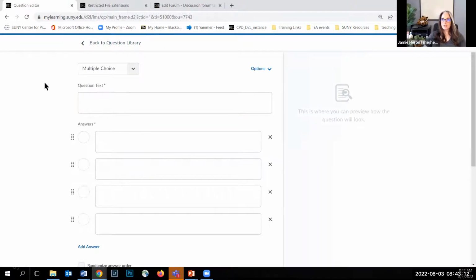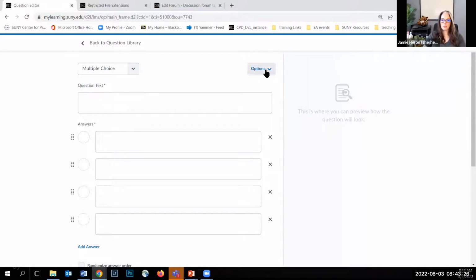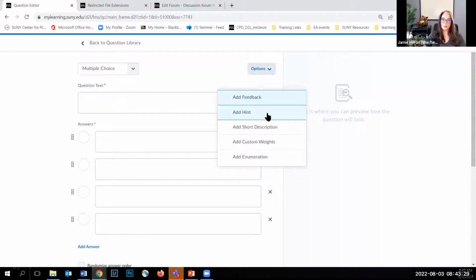And it's bringing me to this page, and you'll notice I lose access to my nav bar. If I need my nav bar, I just click back into my question library. If I change my mind about what type of question I want to create, I have this drop box here. And then I have an options menu. This options menu is going to be different based on which type of question you're creating. All 3 of them start with the same thing: add feedback, hint, and short description. But then the next options are different depending on your question type. I'll go through what these are in just a moment.